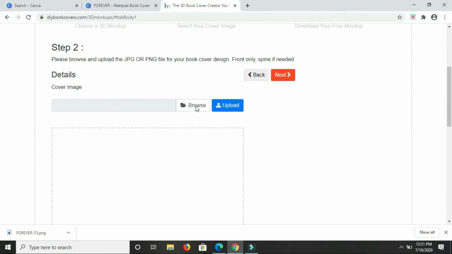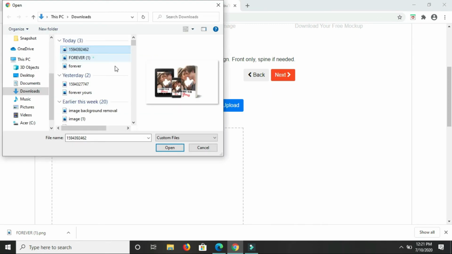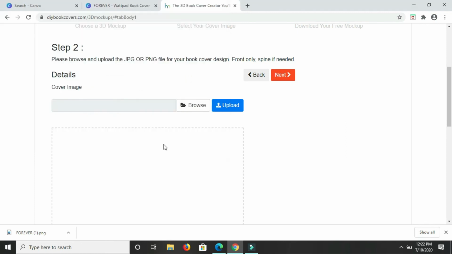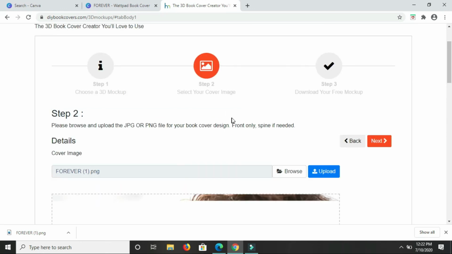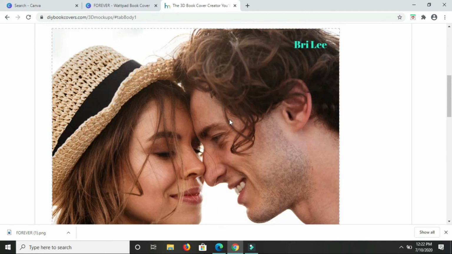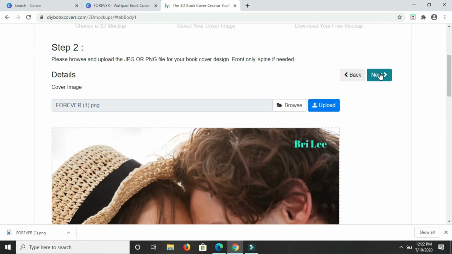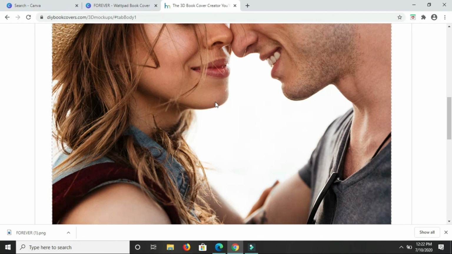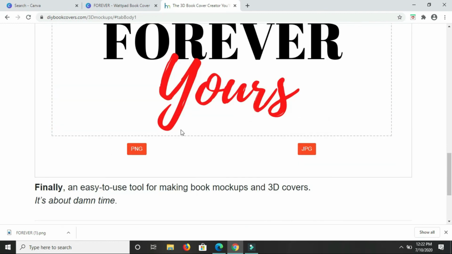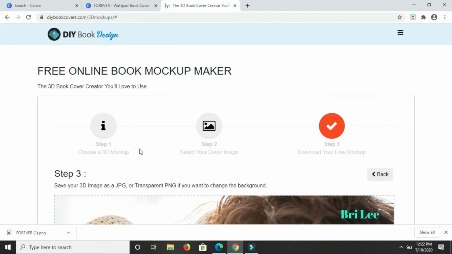Then now it's just a matter of uploading the file, the ebook cover that we just created in Canva. And once it's uploaded, guys, you'll click on upload right here and wait for it to reach 100% down at the bottom here. So once your image is loaded like this, beautifully done, then you'll just go ahead and click next. Once you click next, you have the option of saving your mockup as a PNG or JPG file. So I'm going to select PNG and then simply wait for it to download.